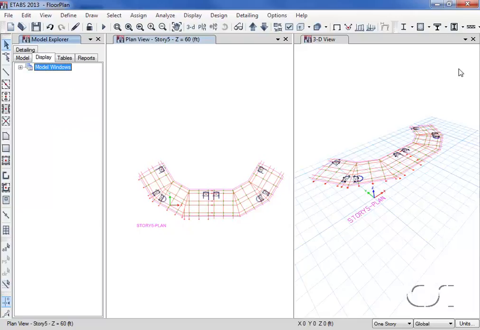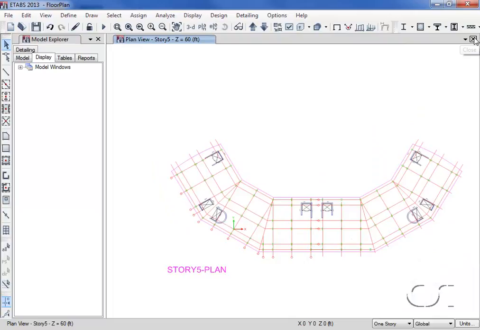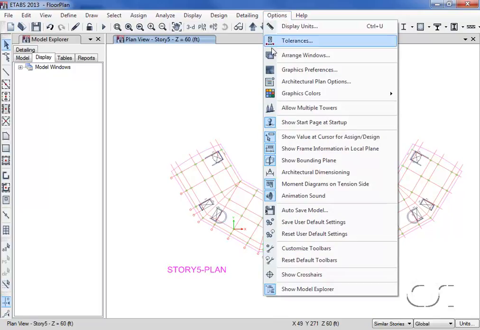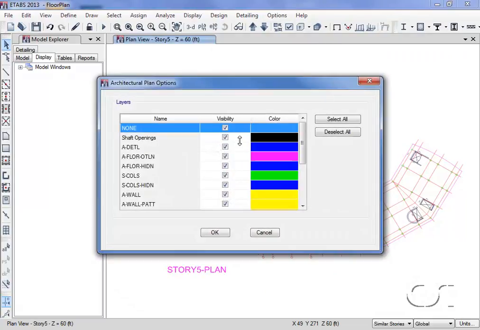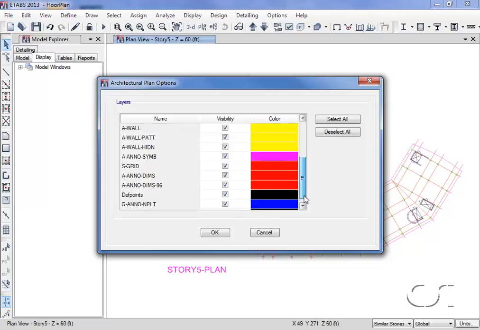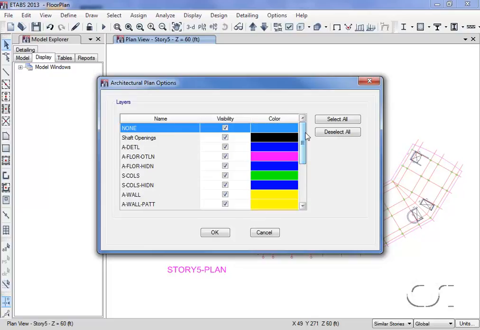We will work with only a plan view initially, so we will close the 3D view and set our drawing and selection drop-down list to similar stories. When working with the architectural plan, one of the key tools is the Options, Architectural Plan Options command. This allows us to selectively set which items are to be displayed, and hence which items will be converted into ETABS objects. We will start by displaying only the columns.